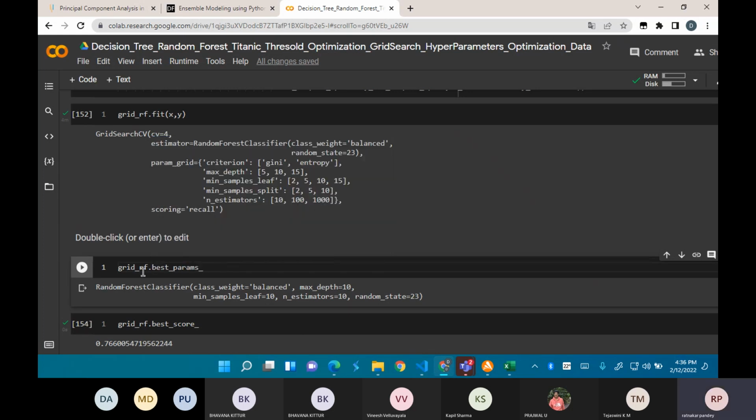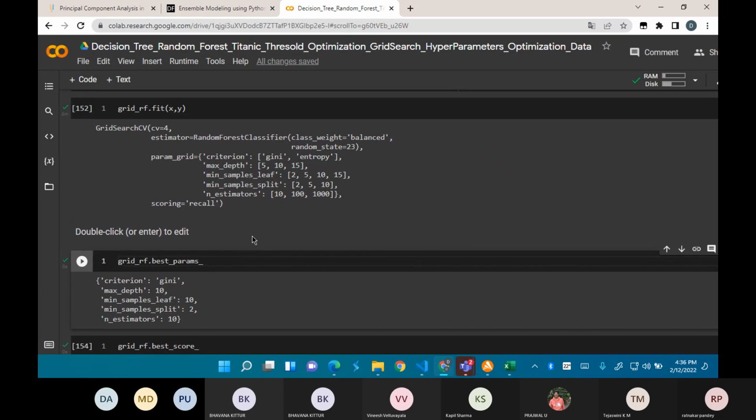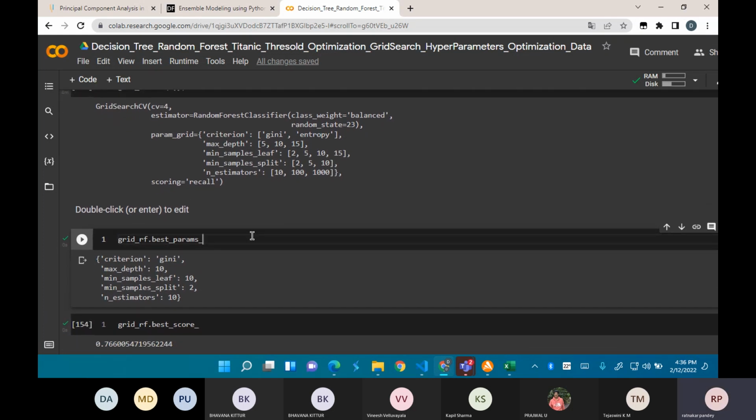Best parameters. There you go. Best estimator. Best parameters. Right. So there you go. This is the best parameter. CV you could try 3, 4, yeah. Just to save some time, I did that.